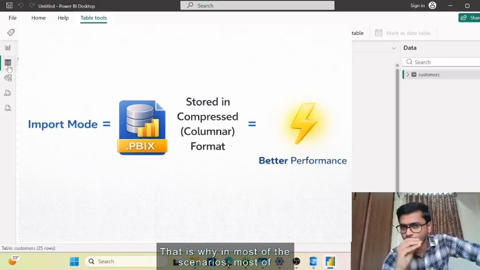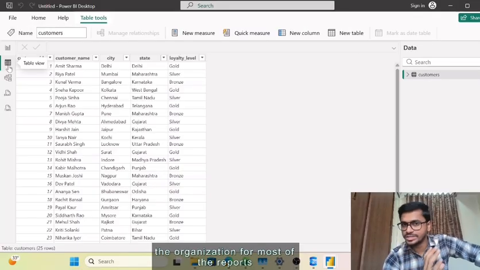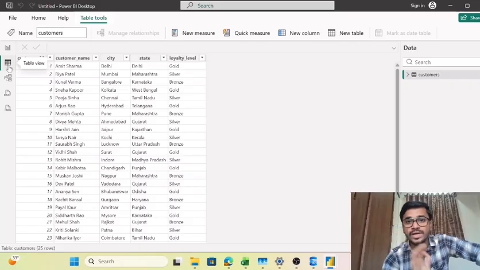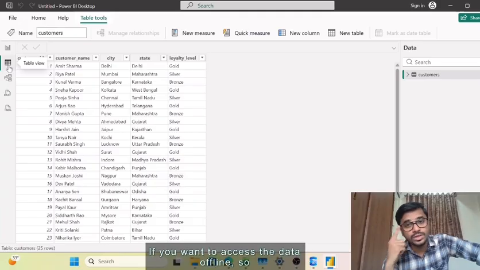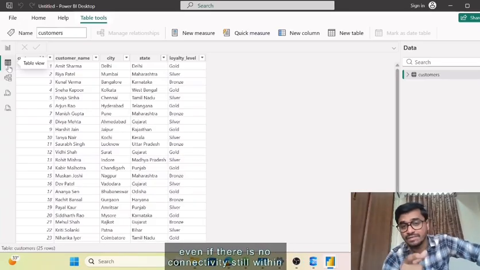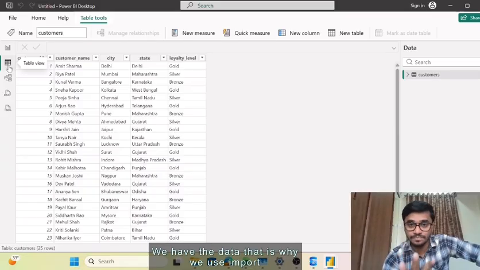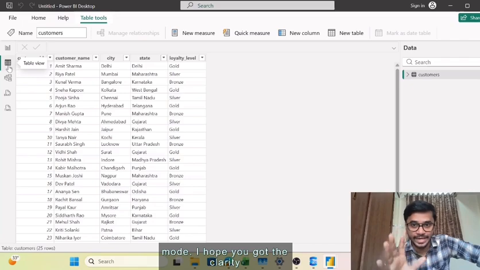That is why in most scenarios, most organizations will make use of import mode for most of their reports. If you want the data to be faster, if you want to access the data offline, so even if there is no connectivity, we still have the data within the PBIX file. That is why we use import mode. I hope you got the clarity.